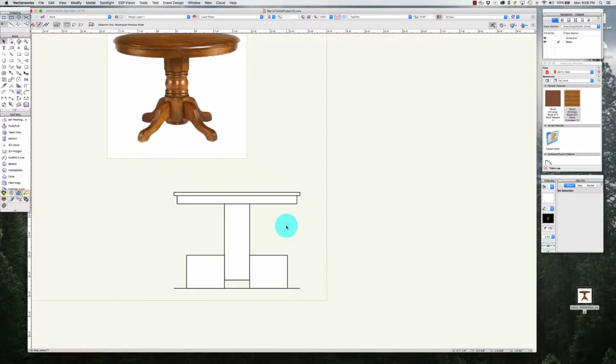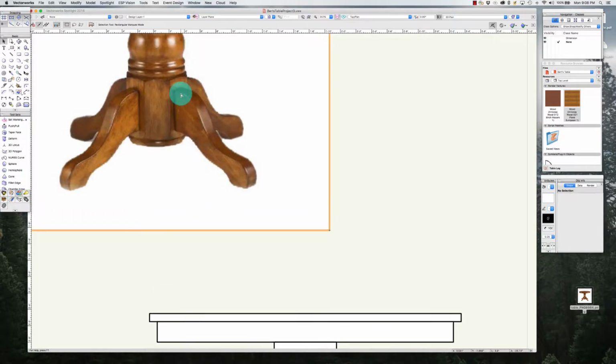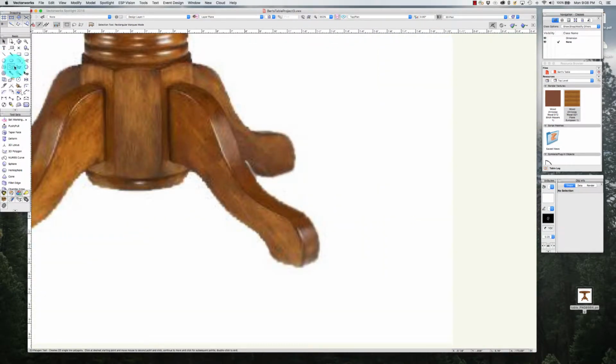Now, you're probably saying to yourself, this doesn't look much like a foot, and this doesn't look much like a pedestal. Well, we're going to fix that. So what we're going to do first is create this foot. I'm going to do that like this. I'm going to use the 2D polygon tool, and I'm going to trace this foot and use that as a guide.